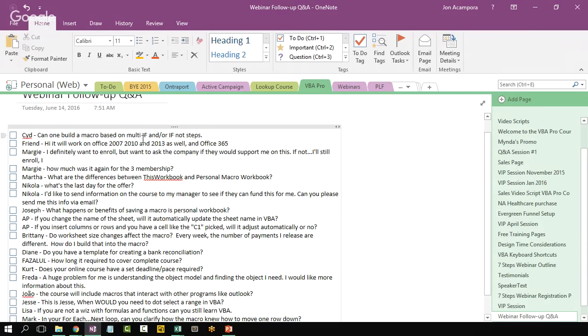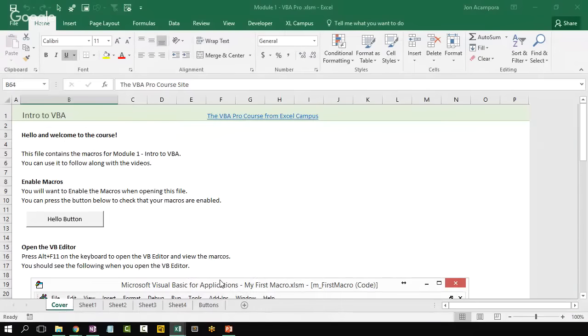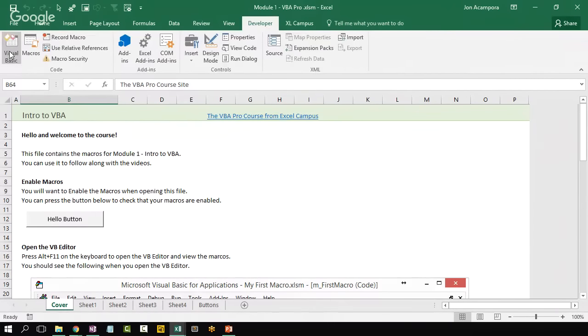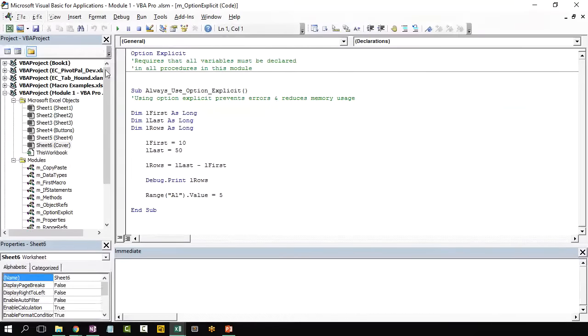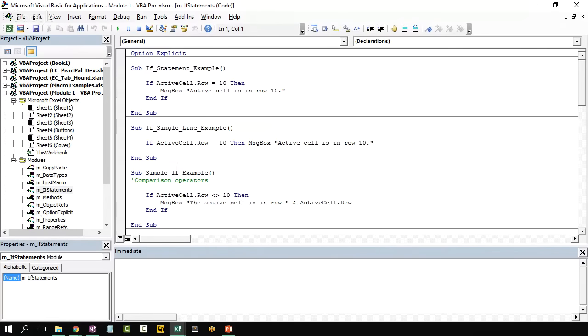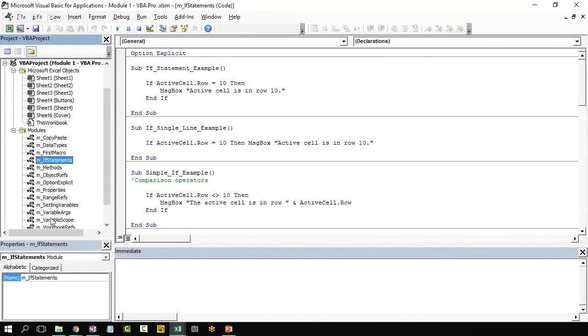Sid was asking about if statements in VBA, and this is a really good question. Of course, yes, we can use if statements in VBA, and I'll show some examples of that. In fact, I have a workbook here that has some examples. Let me jump into the VBA editor here. Again, Alt F11 on the keyboard, or Developer tab, Visual Basic. This workbook is actually from Module 1 of the VBA Pro Course. It has a lot of different code samples. You can see all these code modules on the left with all kinds of different code samples and macros. There are some example if statements in this particular code module, with simple macros that show different if statements.